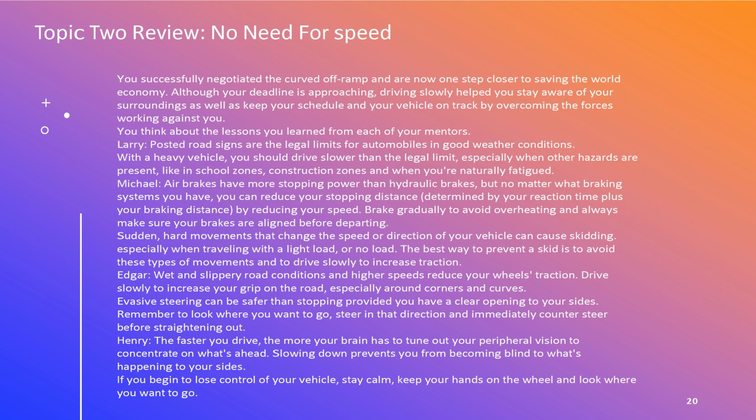Michael: Air brakes have more stopping power than hydraulic brakes. But no matter what braking systems you have, you can reduce your stopping distance, determined by your reaction time plus your braking distance, by reducing your speed. Brake gradually to avoid overheating, and always make sure your brakes are aligned before departing.